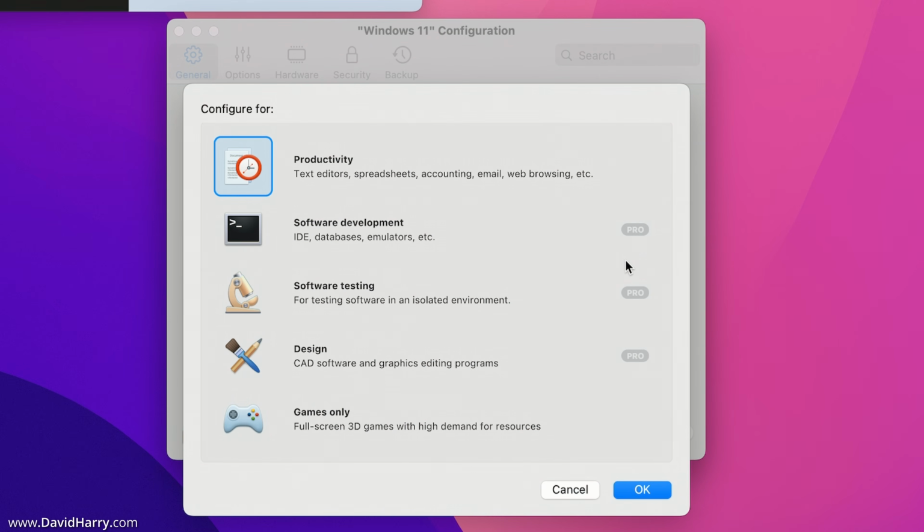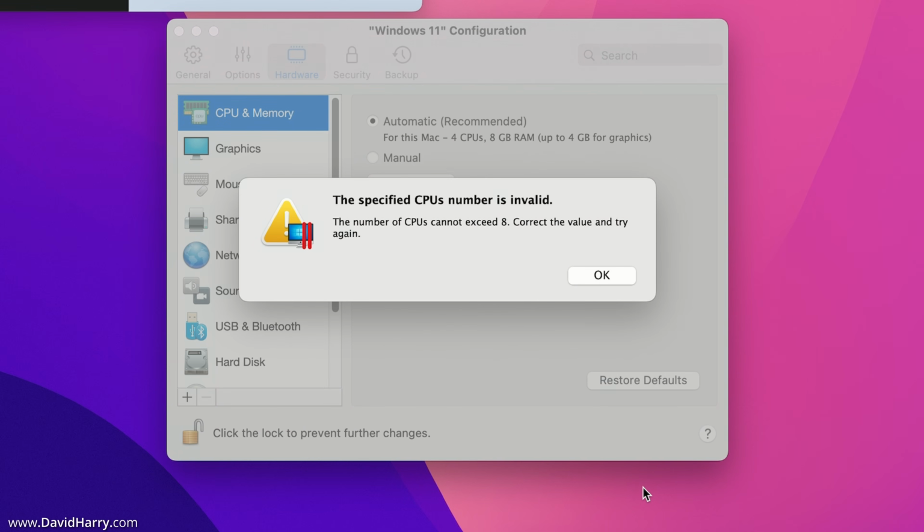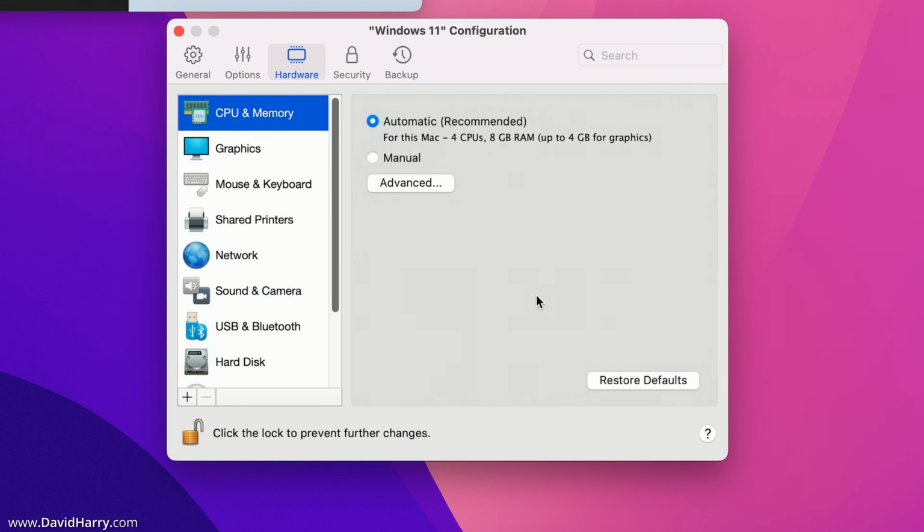Now, if I go back to change this, so if I go into the design for CAD software and graphics editing programs, which is something that quite a lot of people will probably want to do, especially if they're using these Mac Studios and the Ultras. So let me click on there and try that. And then once again, I'm getting this message, the number of CPUs cannot exceed 8. Correct the value and try again. And again, I'm at the base level here.